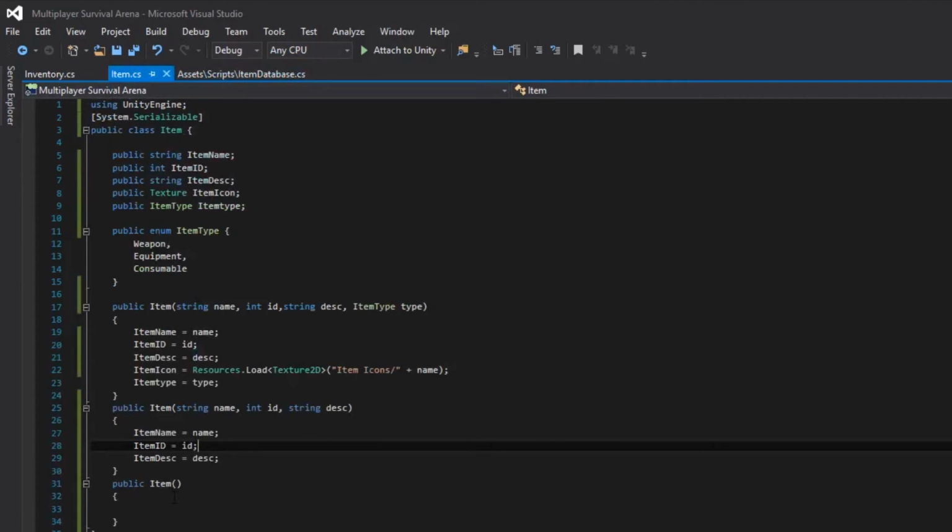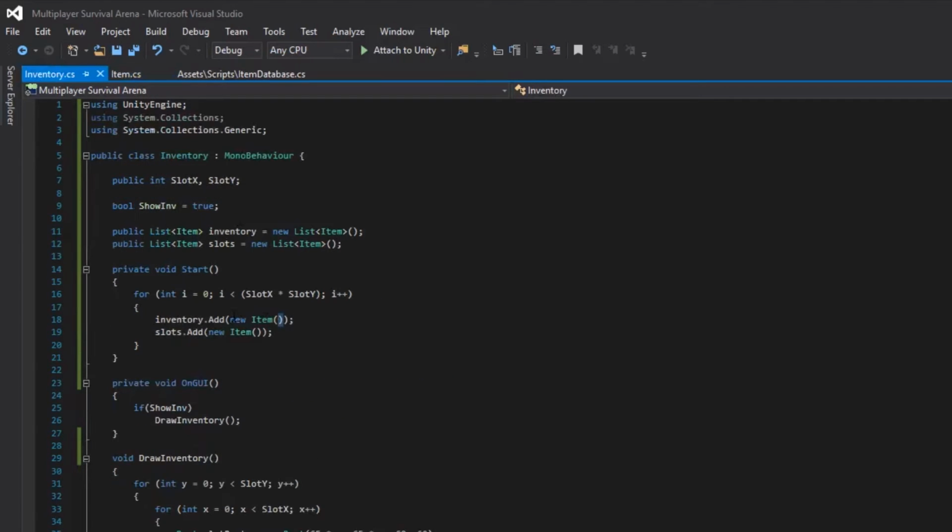Okay, so once we have that, we have created the empty parameterless function. We can go ahead and say the item ID is going to be equal to -1. So we're just creating an empty game object. You don't need to do this. This just makes sure we're not getting random information. It's getting an empty item. So now this will work.